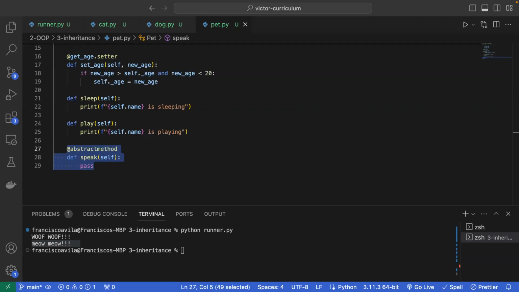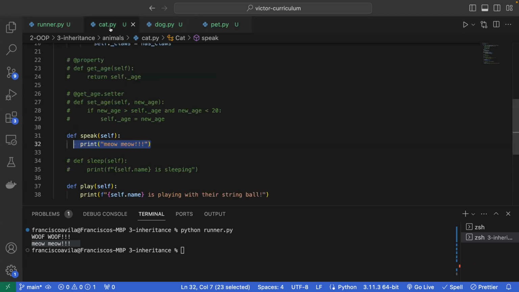So what exactly is the use case? It doesn't really seem to force the other classes to make a speak function. So what is this? Yeah, what does it do? Yeah, it definitely does force the other classes to make a speak function.